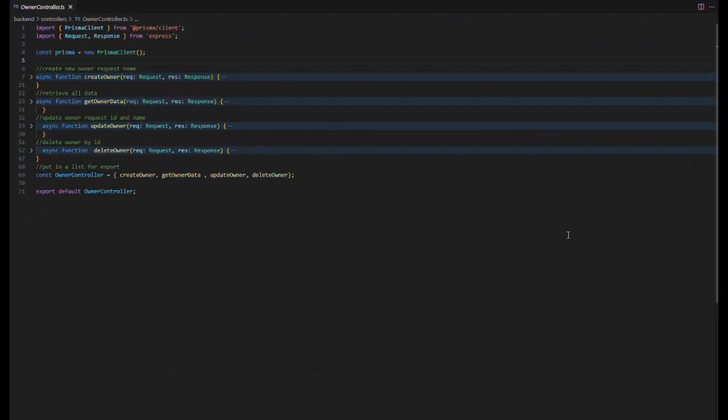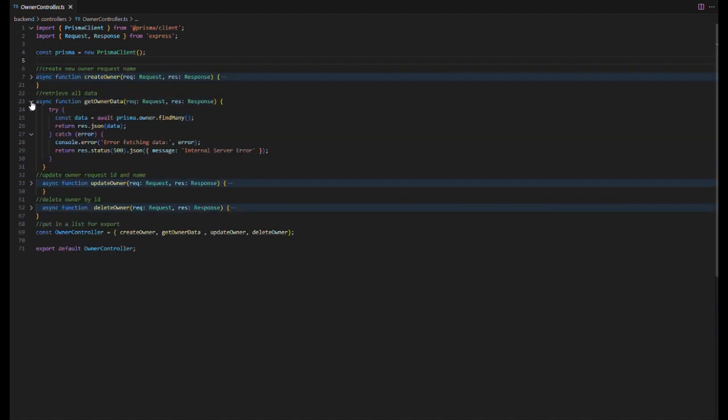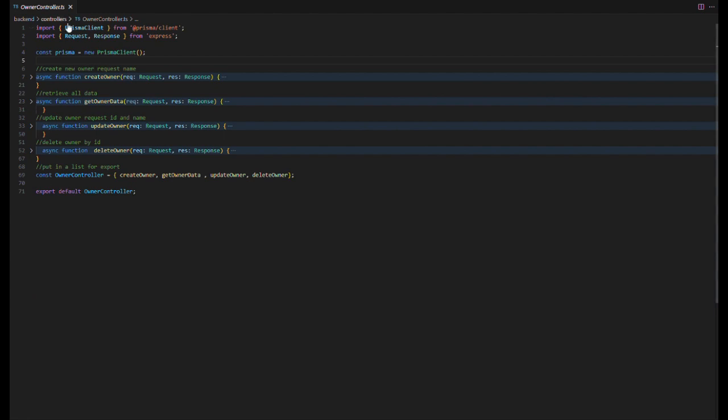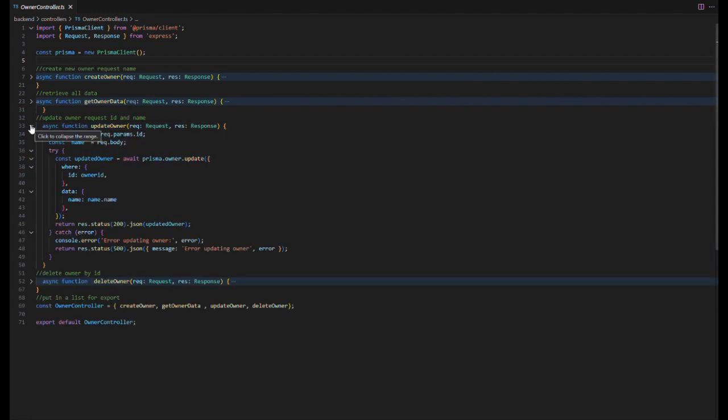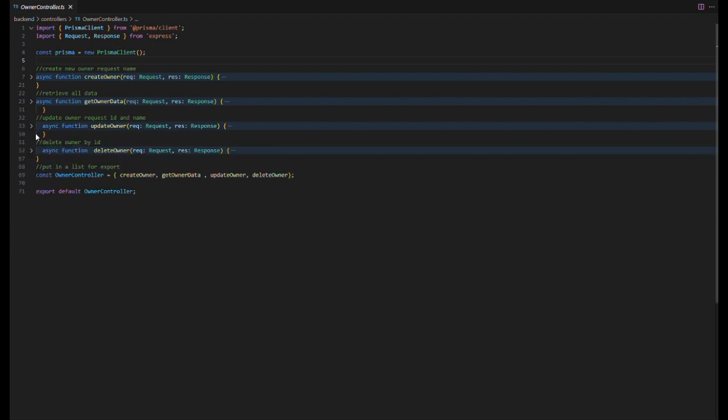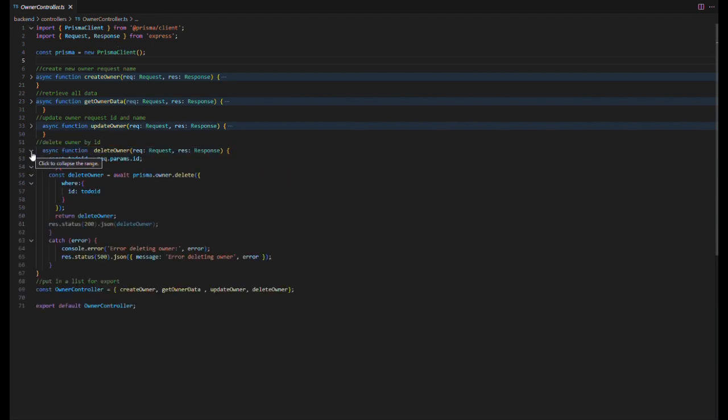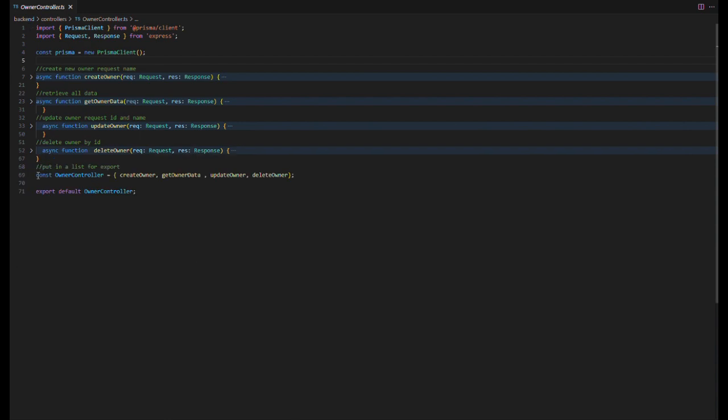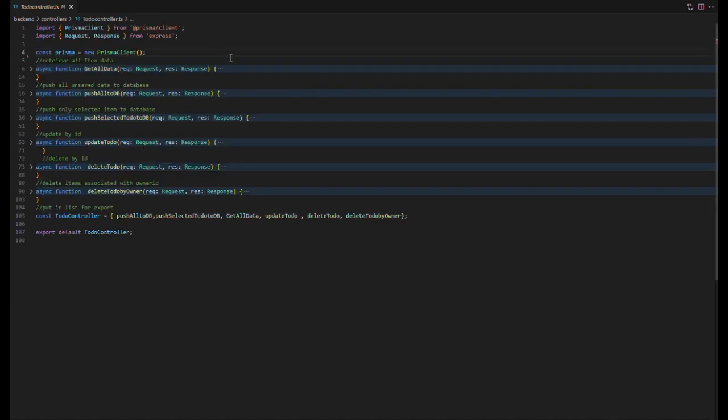Now we are going to our backend. I will discuss first the controller. The controllers include the functions of our CRUD. Here we have create new owner, request name, and retrieve all data. This controller is for our owner. This is for update owner, request ID and name, and delete owner by ID. Then we put it in a list so that we will be able to export it and call it into our routes. Next is the to-do controller.